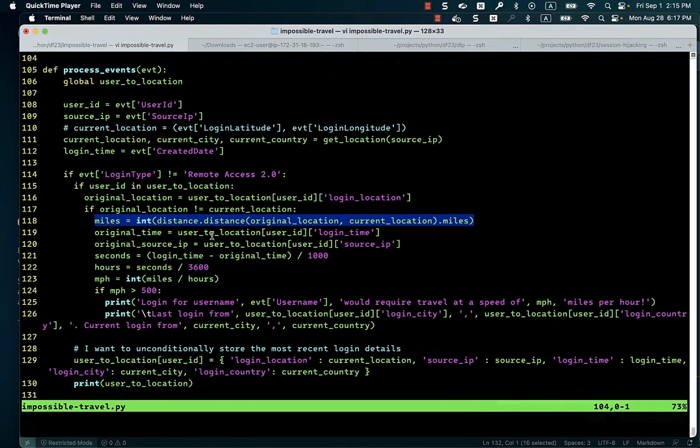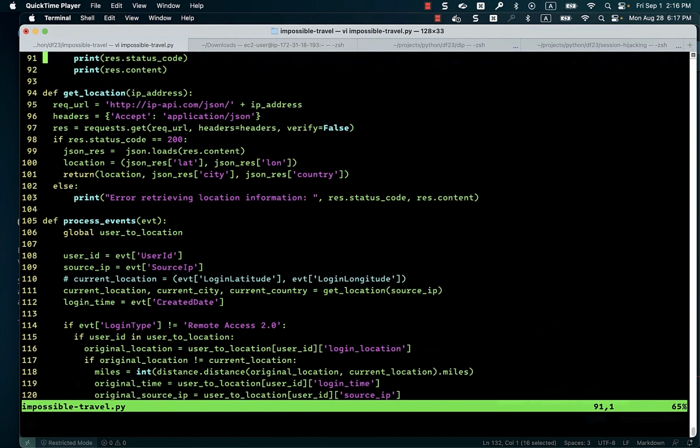Geolocation within the login event is not particularly accurate. So one of the things that I'm doing is I'm calling a function called getLocation. And we can see getLocation here. And I'm calling an external URI to get the location for each login.